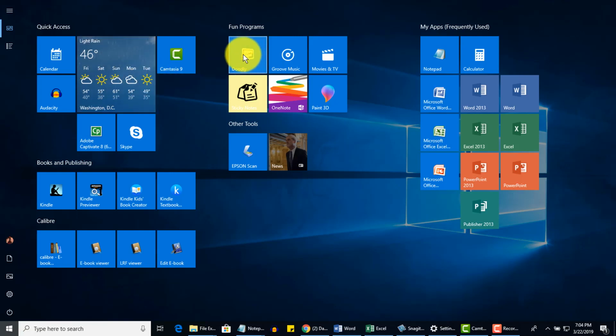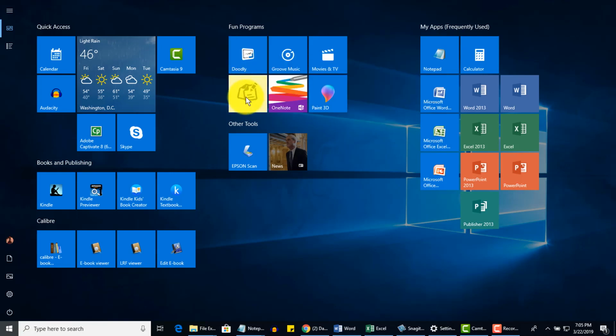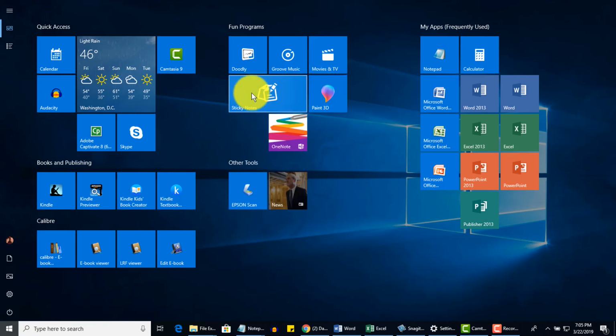Let's take a look at a couple more. This particular one, this Doodly app, if I resize, it only gives me small and medium, so you'll notice that some apps will not give you the available 4 sizes. And then this particular sticky notes tile automatically showed up in yellow, and the sticky notes is in white. It's hard to see, so in this case, if I resize to maybe wide, then it's a little easier to see, then I can see the text inside.